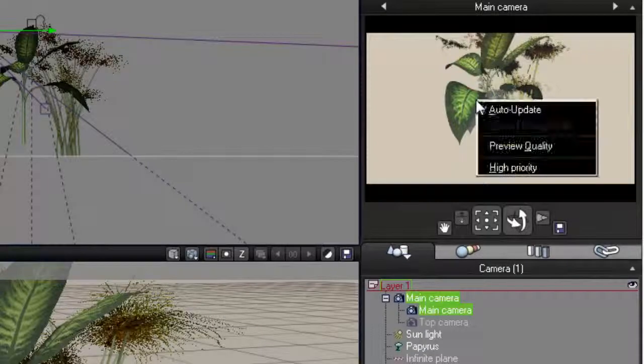So if we right click on this preview area, we can uncheck auto update, and by unchecking auto update we don't have to wait on the computer to update this area. We can manually refresh it as we go. The opposite of that is we want this to render all the time and render fast, and we can make this a high priority, so it will dedicate processor power towards this preview area and less into the 3D modeling area.